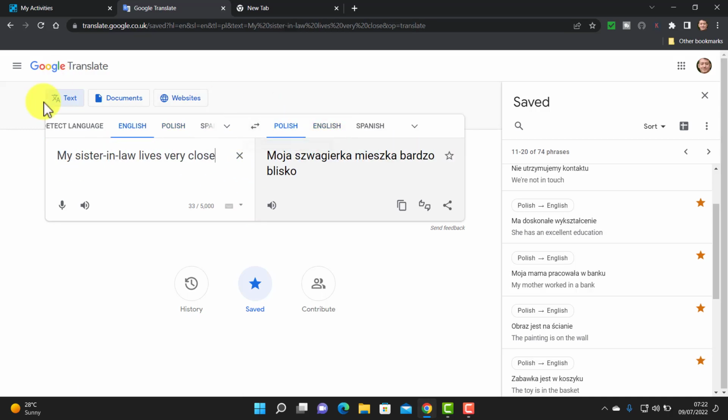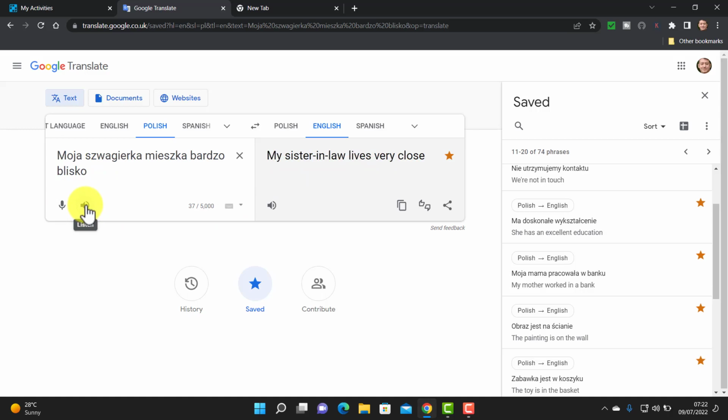So for example, sometimes I will write the sentence first in English and then it will come up in Polish, or sometimes if I'm copying the sentence from somewhere, I will copy it in Polish and then get the English. Now notice also that you can listen here. Moja szwagierka mieszka bardzo blisko. And you can also, of course, listen to the translation, and also you can switch them over, which is a good thing to do, just to double check that it translates both ways.